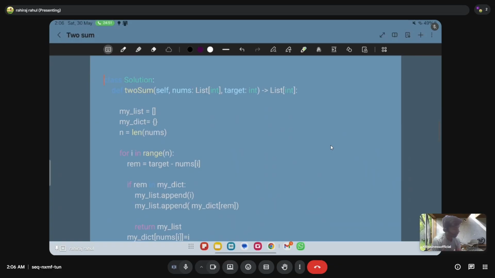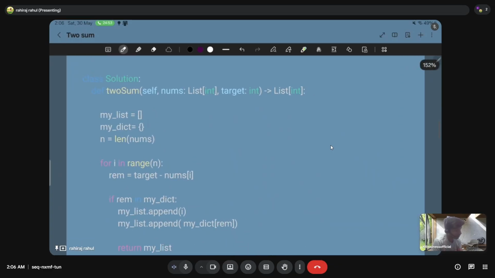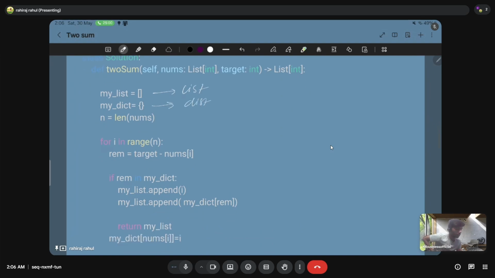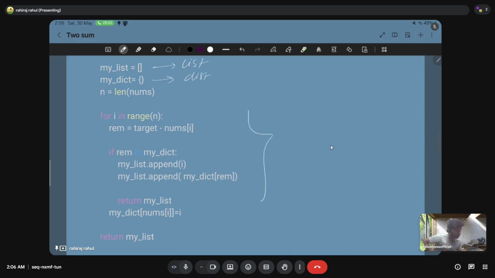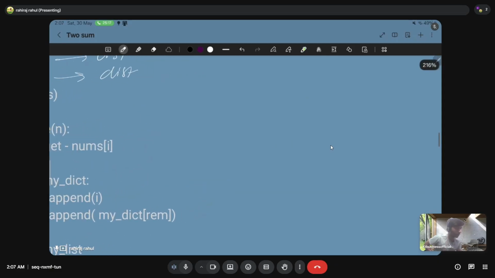See, here I have used two data structures. The first is a list, and the second is a dictionary. Two data structures I have used. Here you can see there is only one loop running, so that's why it is O(n) as well. How is it working? See, the num is going here. I am running this algorithm, doing a dry run.